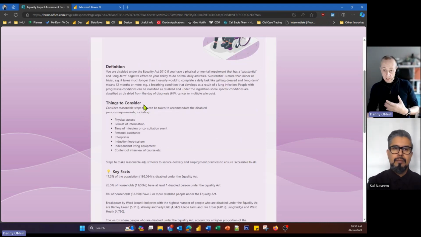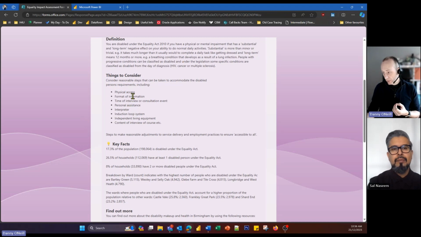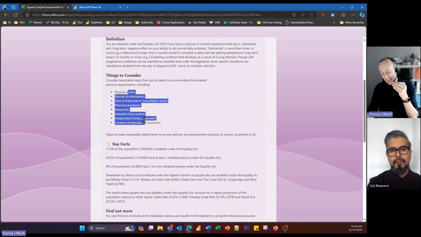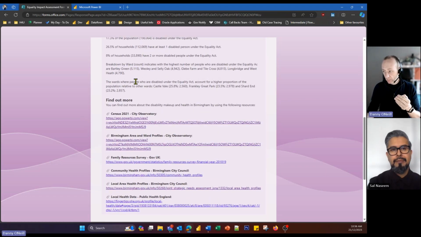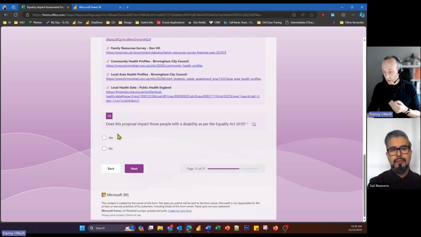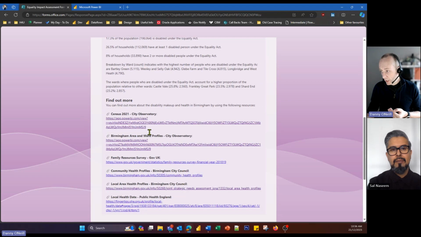Now we're going to get into disability. First of all, we are going to define what disability is, because most people may not be aware exactly what a disability is. And we can have things to consider. So physical access, format of our information. Is it accessible? Is an interpreter needed? So we're going to help you think, are any of these characteristics potentially going to impact your project? Again, key facts, more information, and we'll ask for more information around the question.